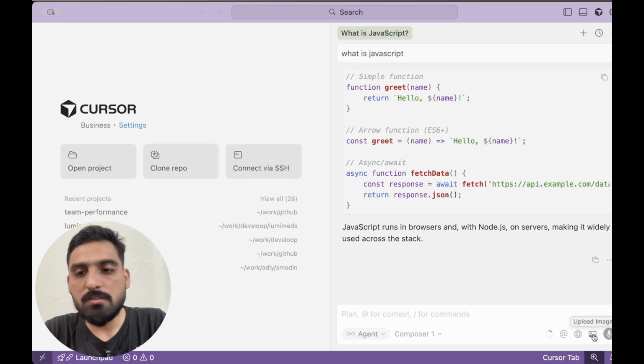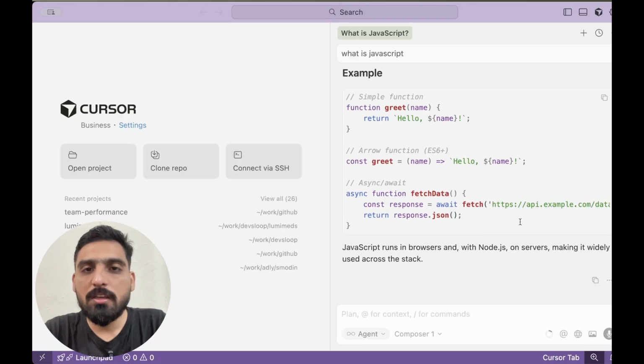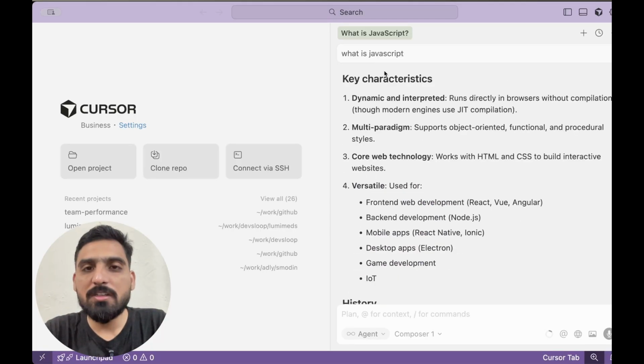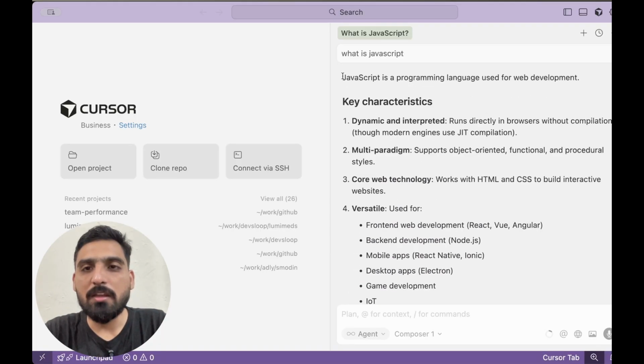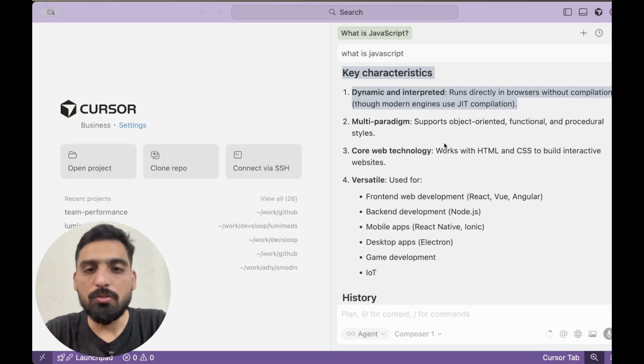You can attach images as well. You can open a browser as well. You can connect the browser and see how things are working. You can mention some files here, like refer to this file and answer me, for example. So here you see, I asked it what is JavaScript. It's telling me, just like if you go to GPT, it works the same way. The AI is talking to you, right?